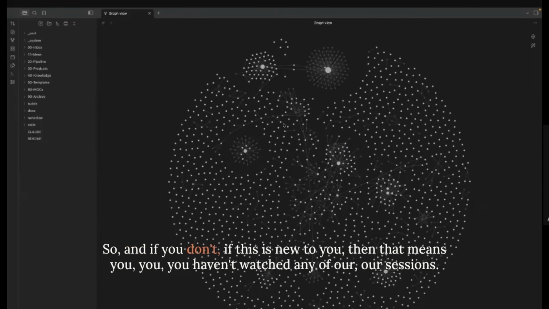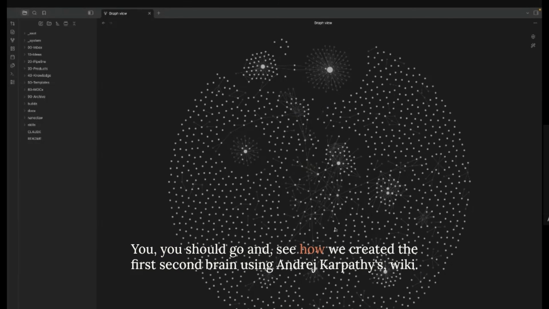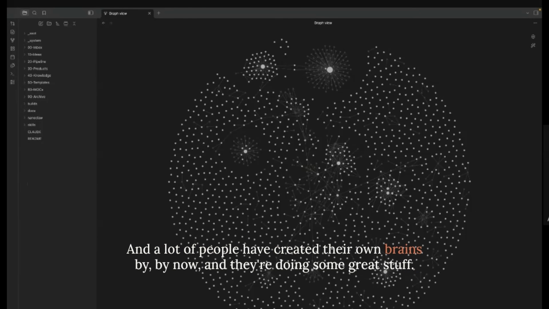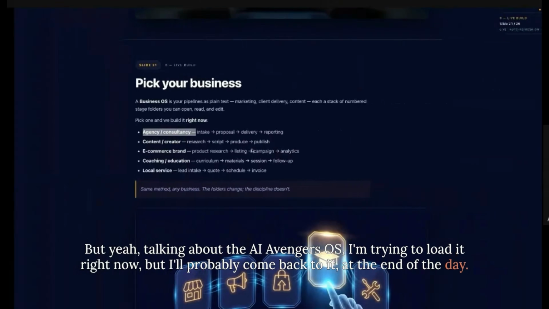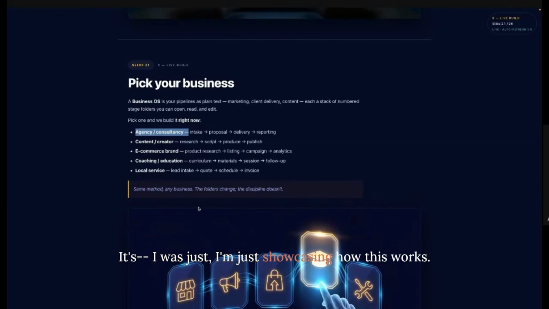And if this is new to you, then that means you haven't watched any of our sessions. You should go and see how we created the first second brain using the Agile Properties Wiki. A lot of people have created their own brains by now, and they're doing some great stuff. But yeah, I'm talking about the AI Avengers. I'm trying to load it right now, but I'll probably come back to it at the end of the day. I'm just showcasing how this works.